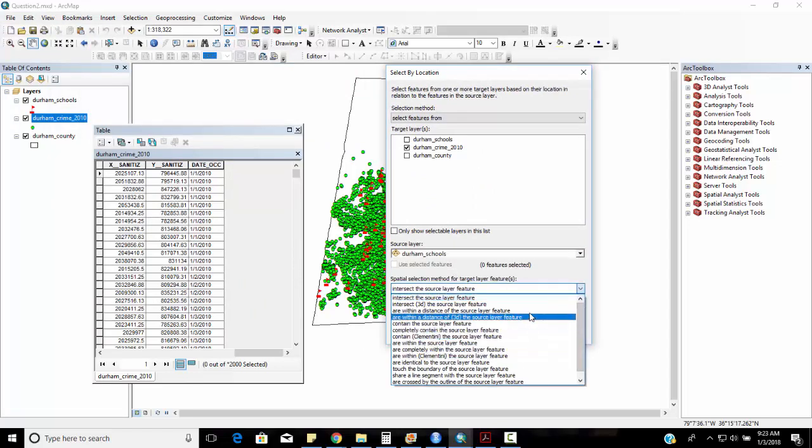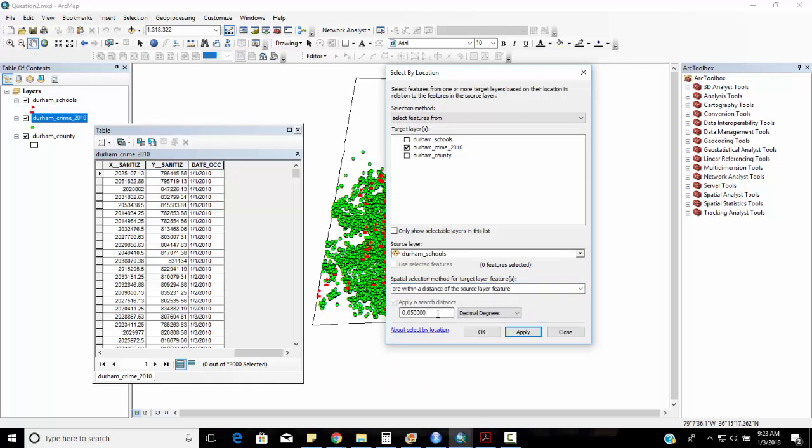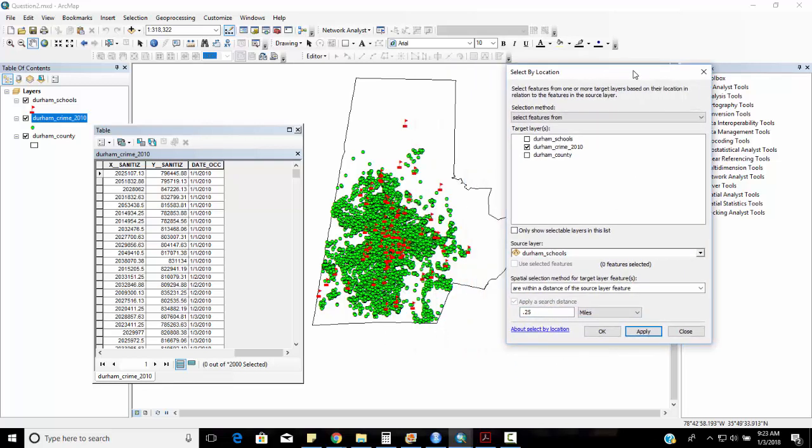are within a distance of the source layer, and I'm going to put 0.25, that's the decimal equivalent of a quarter, miles. You notice the problem here, if I were to run this query, it would give me every crime within a quarter mile of every school. That's not what I want. I specify Fayetteville Street Elementary. So I need to specify, and you also notice here from our last question, it doesn't allow me to use selected features because there's nothing selected in Durham schools.